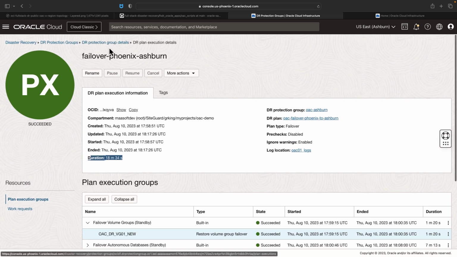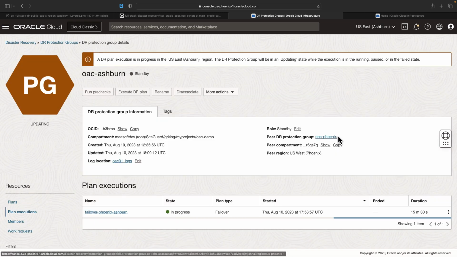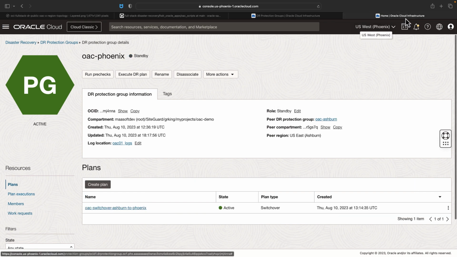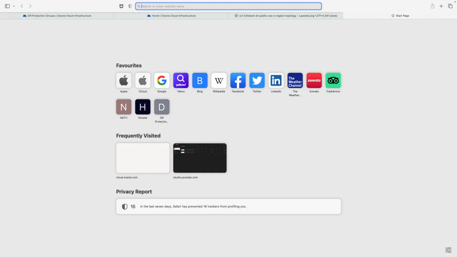So once the failover is completed, we can see the roles also swapped automatically. The Ashburn region role is showing as primary and the Phoenix region role is showing as standby. Now we have completed the failover operation from the Phoenix region to the Ashburn region. So the Analytics Cloud application is active from the Ashburn region.